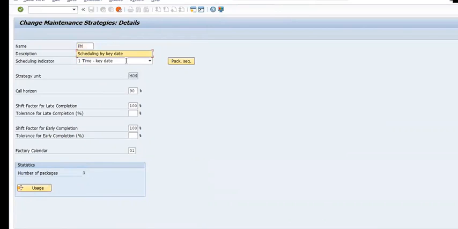Scheduling by key date. Key date means the date on which you want to perform. Strategy unit. That unit is monthly. MON means I'm going to measure my planning in months only. Then call horizon, for what period you want to call it.